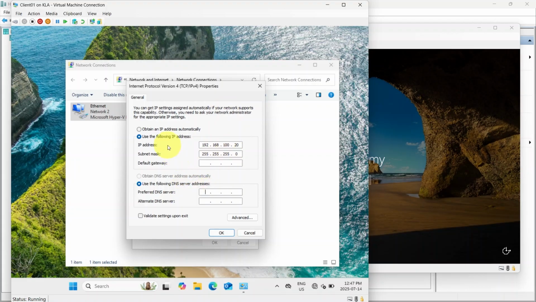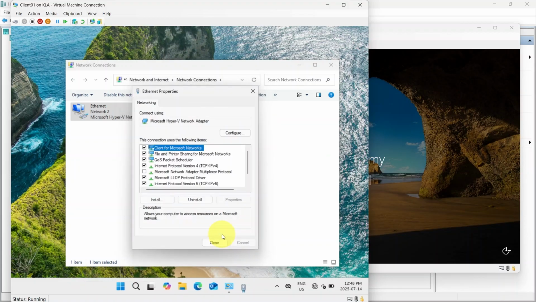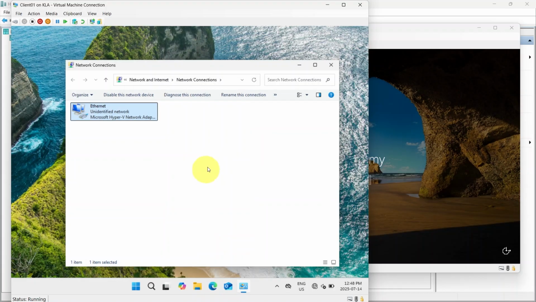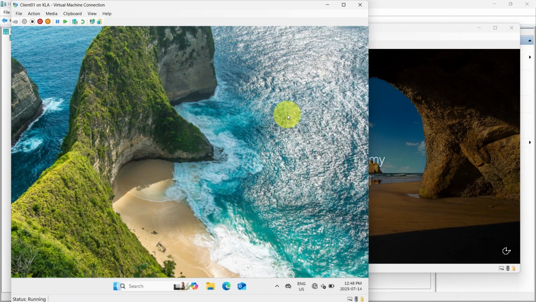When joining a computer to the domain, one of the most important things to do is to put in the DNS IP address. Our DNS server is DC01, and the IP address is .1. So I'll just put .1. I'll click OK, I'll click close, and so that is done.